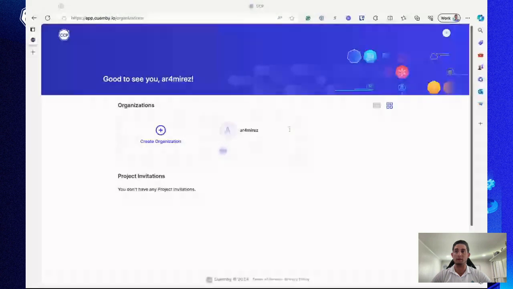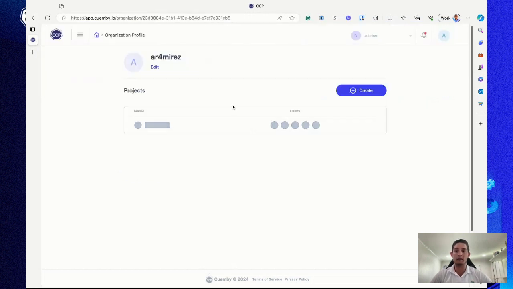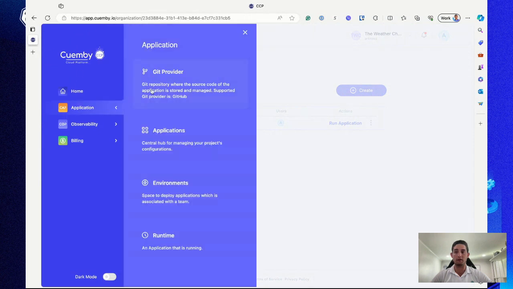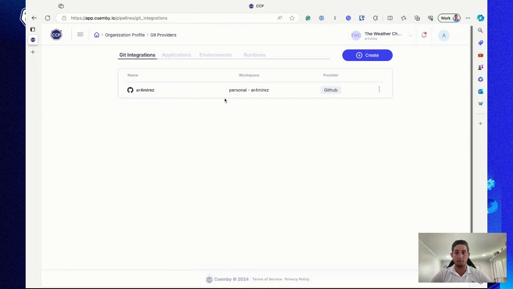So to do that in the Cuemby Cloud platform, you can go to the main website, and then once you create your account and create your own organization like I have here, then you can create multiple projects. I already have one project created, it's empty, but before we do anything, we have to go into the menu application and then go to the Git provider and connect with the host provider. In this case, I already connected my personal repository, so I should be fine.